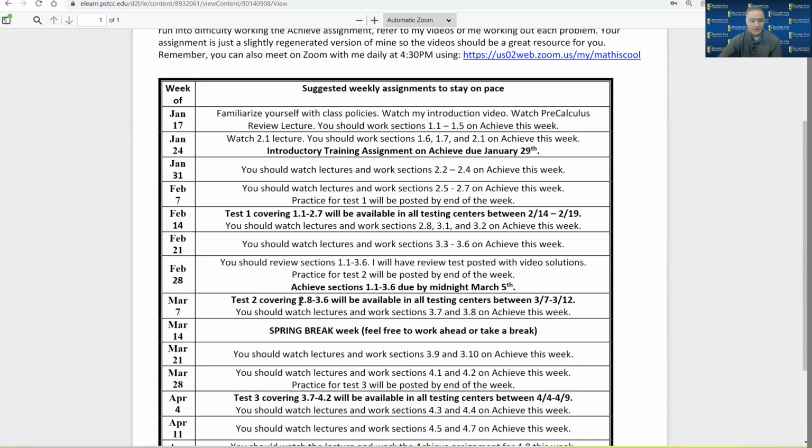So then you'll see test 2 is going to cover all of those sections up through 3.6. So you have to have all of that material through 3.6 done. The week of March 7th, you'll be tested over 2.8 through 3.6. I never test over the same material a previous test covered. So you'll see test 1 covers 1.1 through 2.7, test 2, 2.8 through 3.6. And again, you'll have a very thorough practice test available to you the week preceding the test. And then it'll be the same for test 3 and test 4 at the end of the semester.